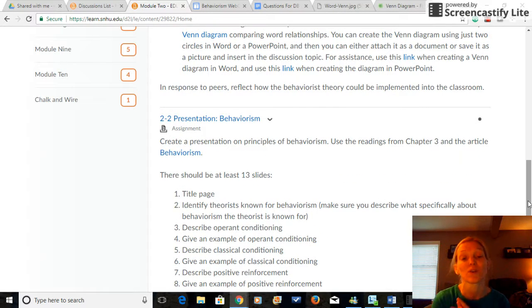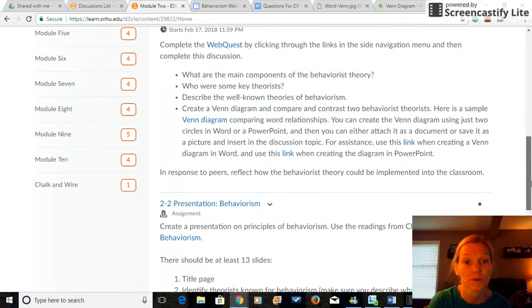I was going to tell you that you can use images with the web quest that I'm going to show you here in a second. That's for the discussion board. If there's any images you really like, go ahead and copy them, and you can paste them into your presentation if you would like to do that. So that's real quick on the presentation.